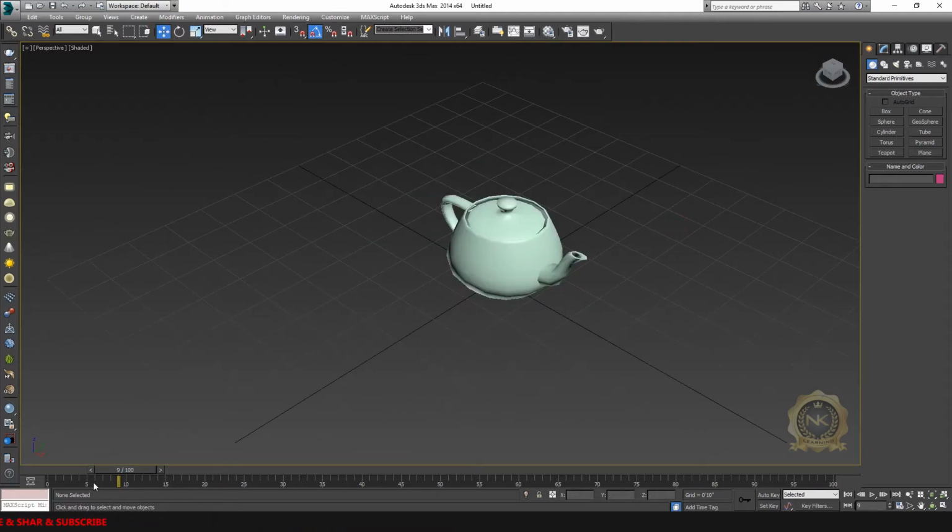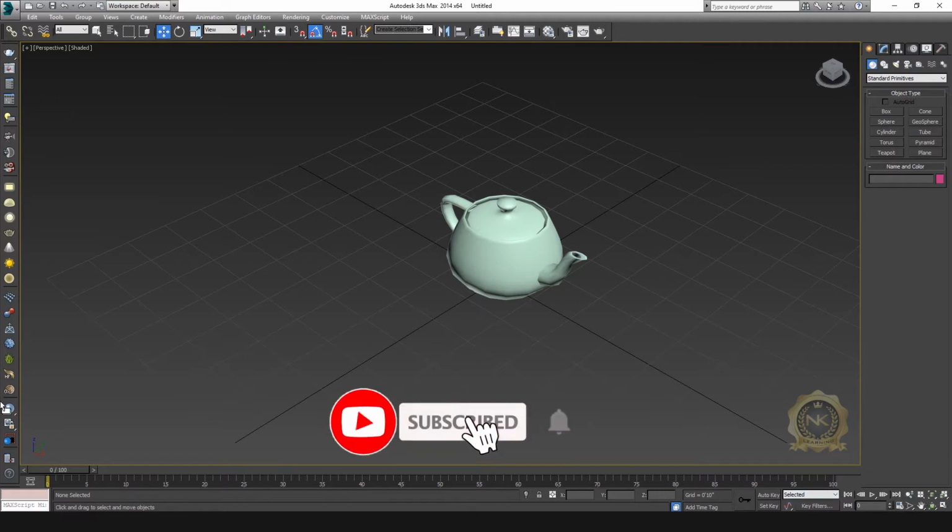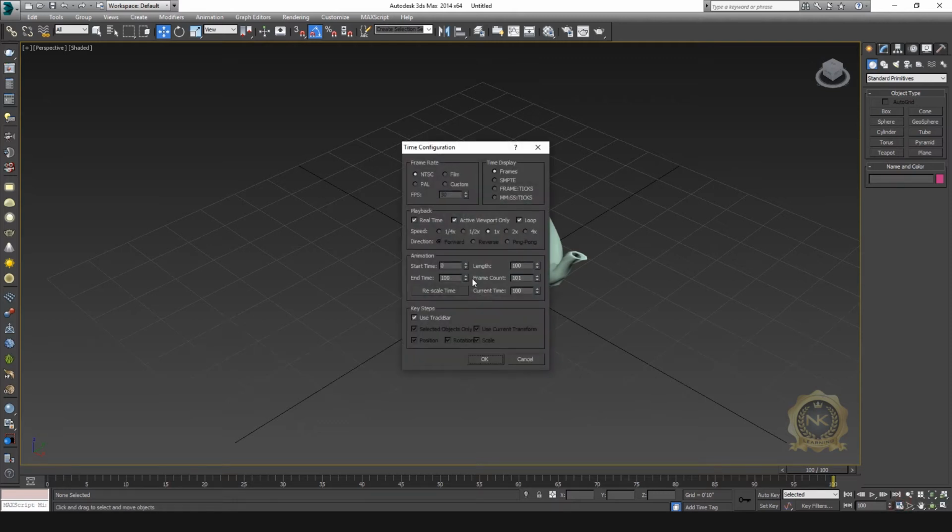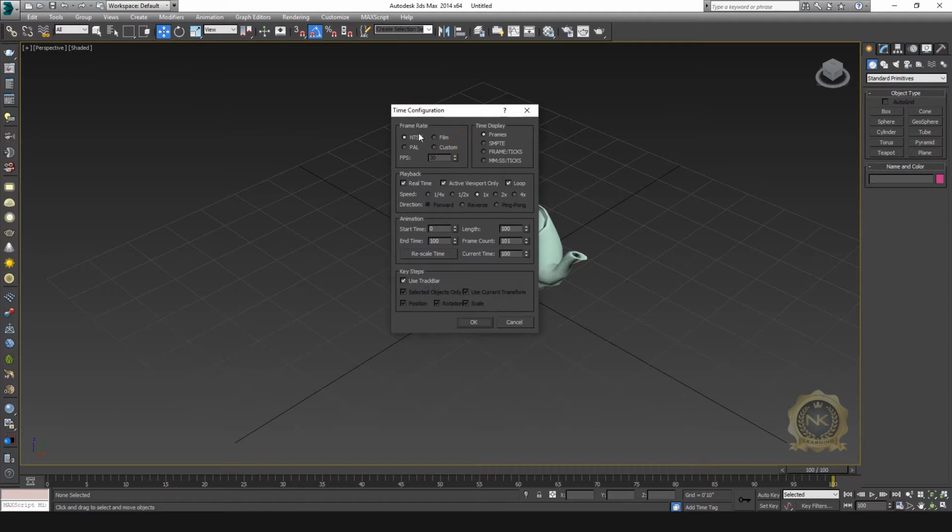Okay. Now these are the render frames. This is the frame timeline. This is time configuration. Already have 100 frames. You can increase it, go to time configuration. These are the time configuration properties.